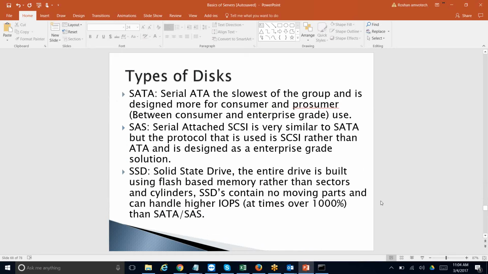SSD is the latest one. Solid state drives, the entire drive is built with flash based memory rather than sectors and cylinders. So SSD contains no moving parts. SAS and SATA drives have moving parts. They move. There are cylindrical parts which move, and that's how the data gets saved. But in SSD, there is nothing that moves, and it can handle IOPS at times above 1000% higher than SATA and SAS.